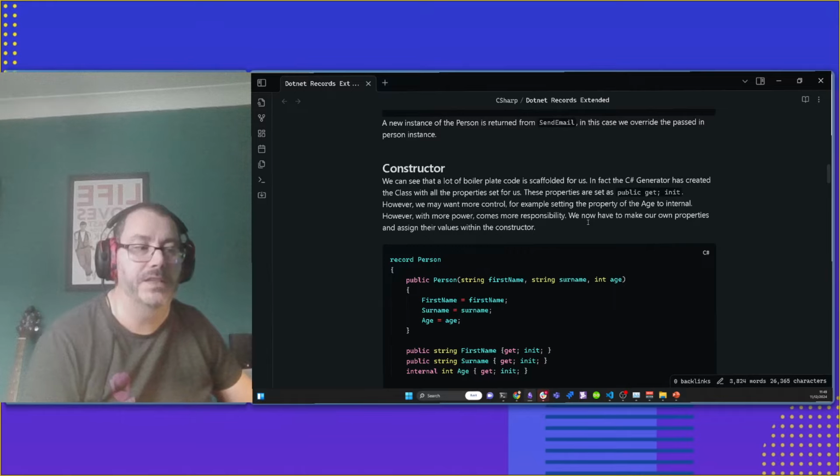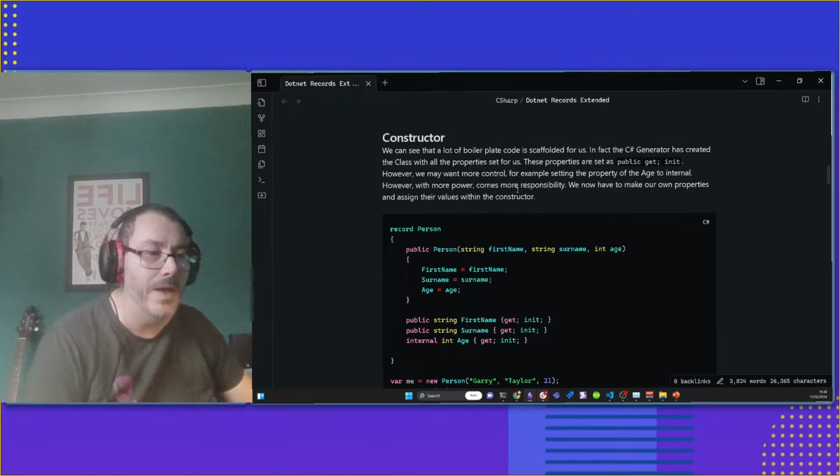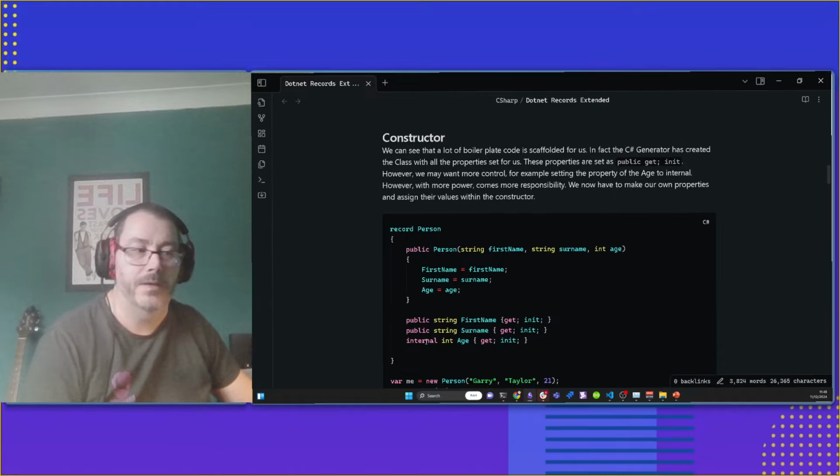Now, we can see, again, that there's a lot of scaffolding and a lot of boilerplate code that's been done. C# generates a lot of this, including public getters and inits. So you might have something like this. However, what if you need to change that? What if, for some reason, you want to make the age internal, or you want to make it public?